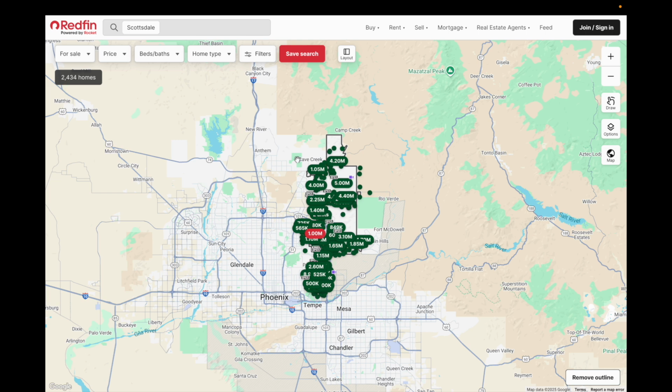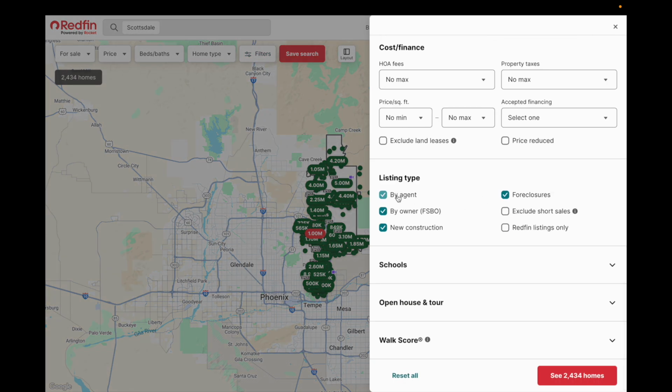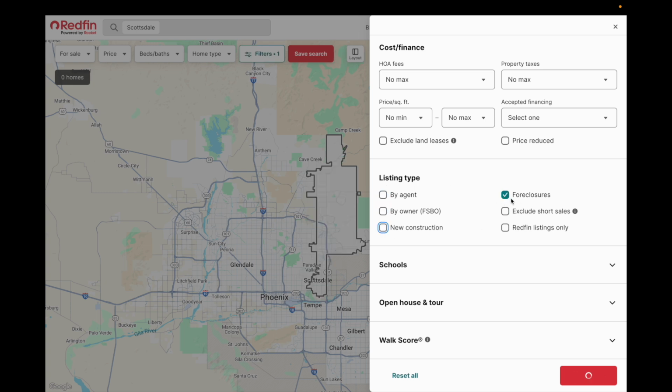Now, if you want to get perhaps a bit of a deal or deal with sales by the bank, I want you to go to the top here where it says filters right here. I then want you to scroll all the way down to where it says listing type. I want you to make sure that foreclosures is selected, and that is the only thing selected right here. So foreclosures right here. Press on see homes.